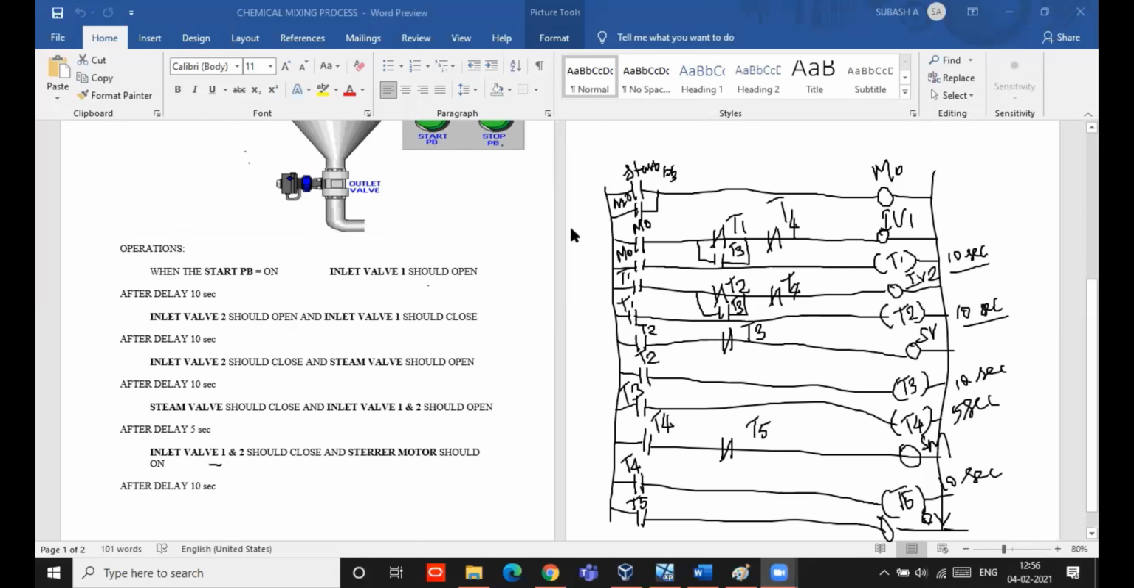What is the first condition? When start push button is on, inlet should get opened. So in order to latch it, what I have done is I have connected the start push button to a memory, and that memory I have latched. With that memory, I'm giving input to the rest of the conditions. This memory, I'm connecting it to inlet valve. See here, what is happening? Start push button is on, memory will be on, inlet valve open.